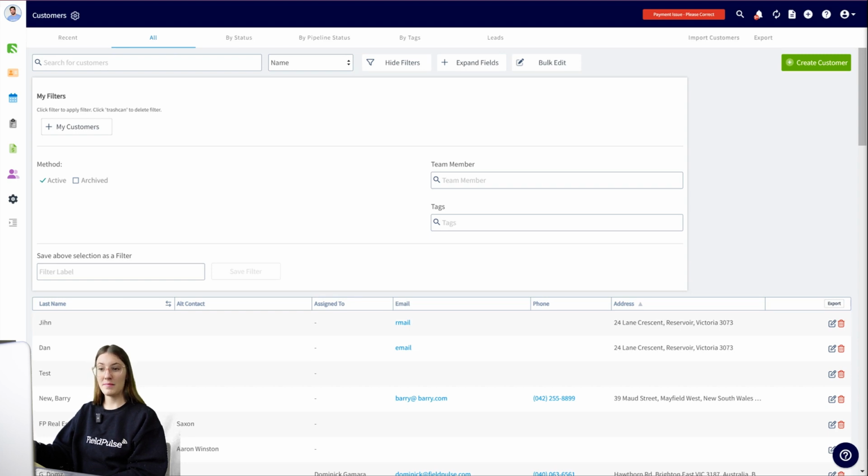Furthermore, you have the team member. So if you are an admin or a team manager and you want to search for a specific team member, you can do so there. Tags, so any customer tags as well. And you do have the active and archived.